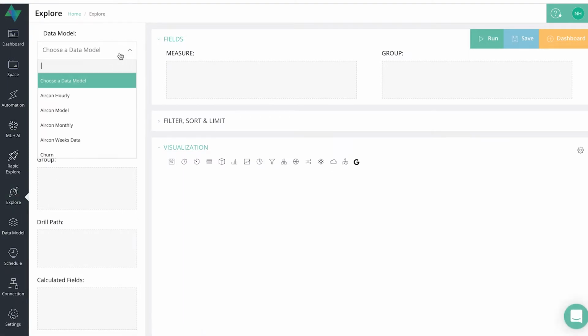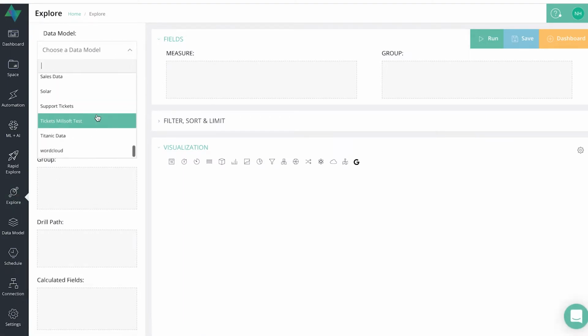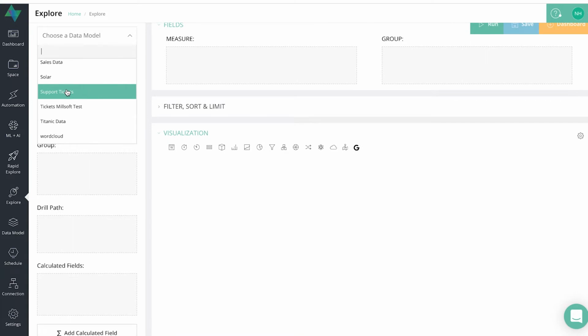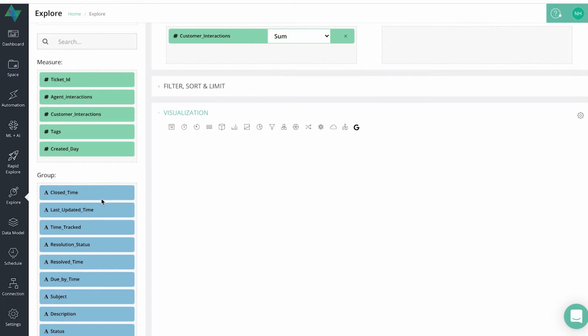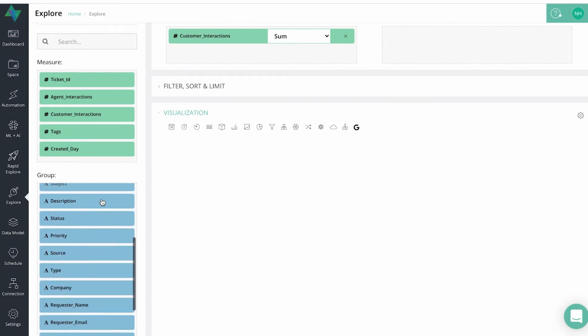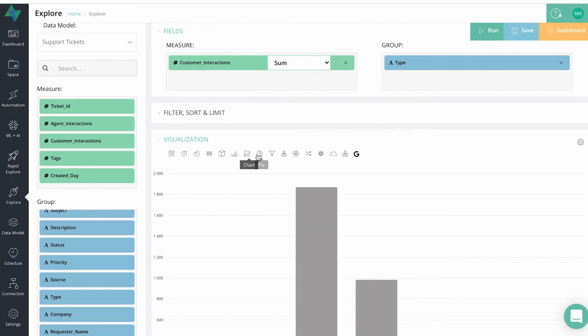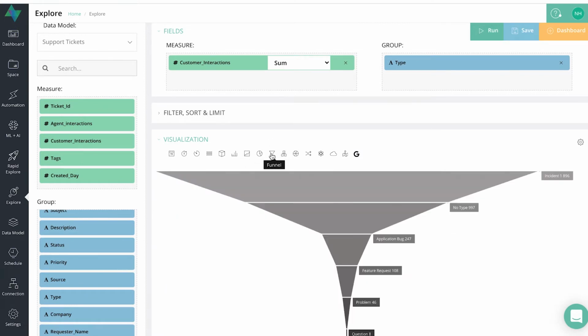First, pick a data model. I will choose the support ticket data model. Then for this example, I want to see the customer interactions, the sum of the customer interactions for a specific type, and then choose the funnel chart.